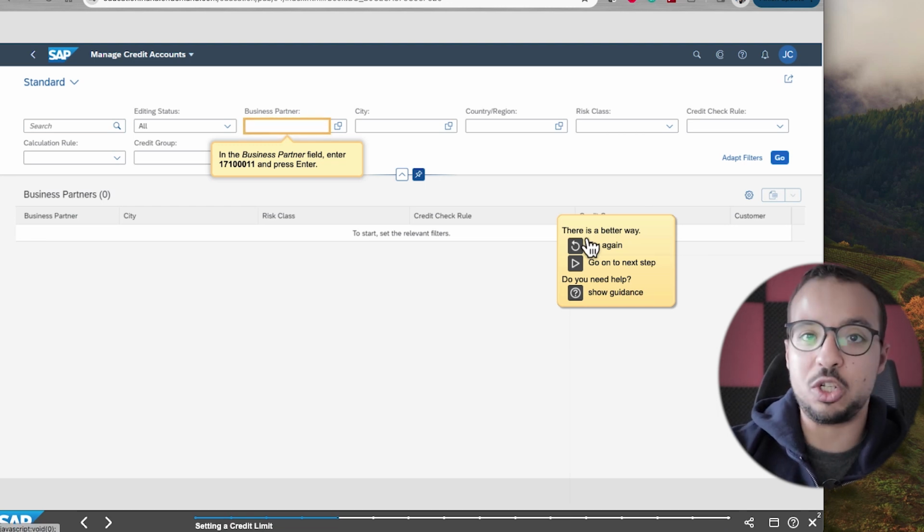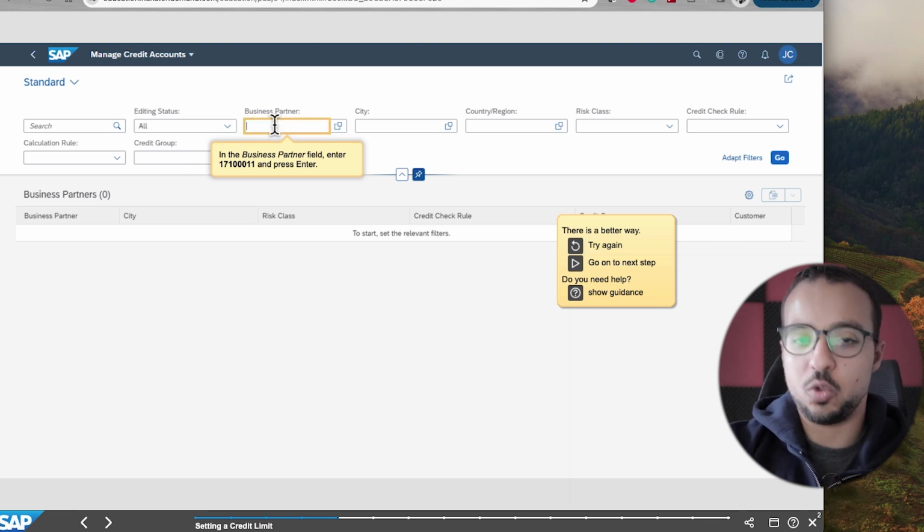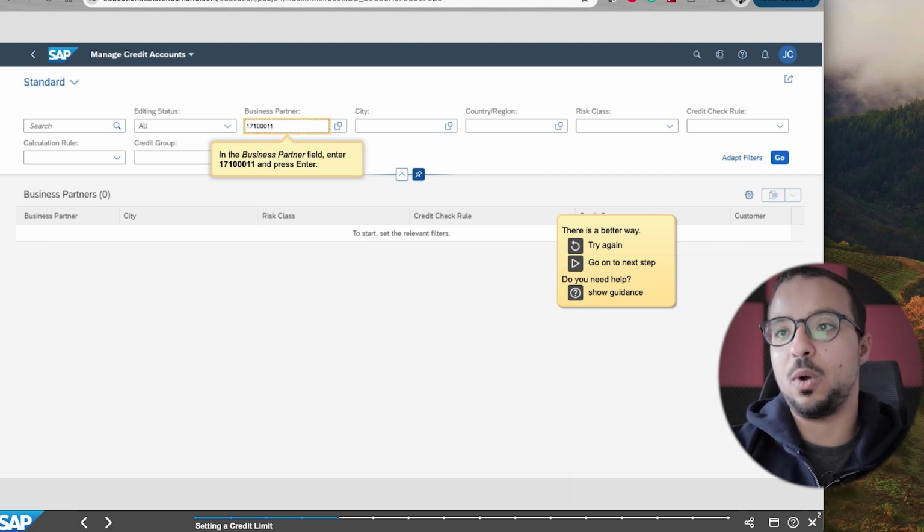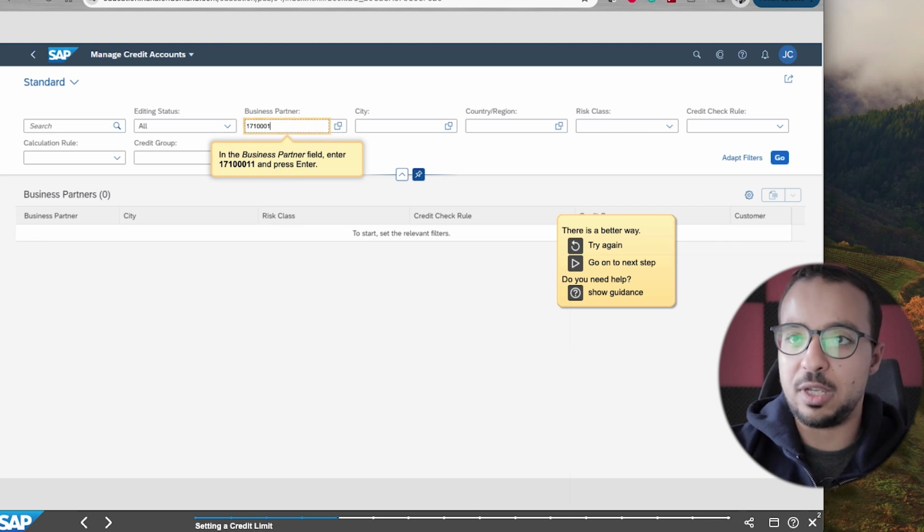It doesn't have any connection to your actual SAP system. It is only a screen recording. So you have to follow the steps exactly as is. So here I have to insert 171000011. Otherwise, SAP will not proceed. If I try another value like 12 or 13 for another customer, it will not work. So this is not a real system, it's only a screen recording.